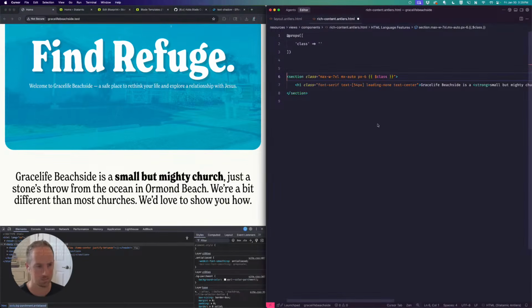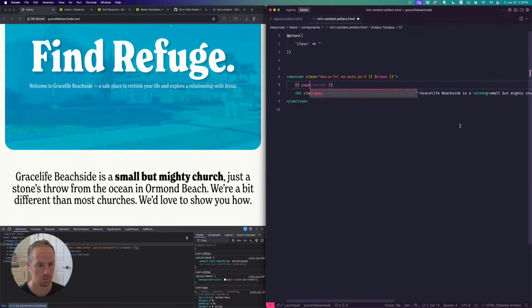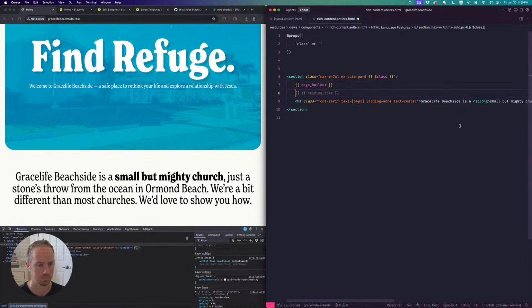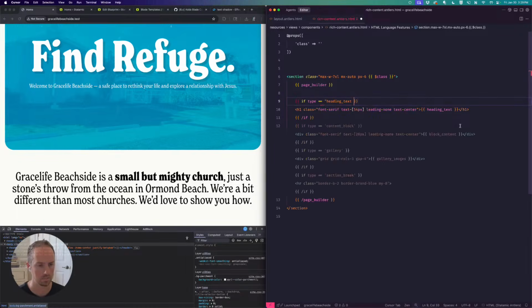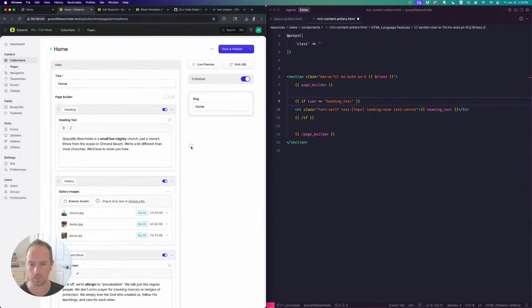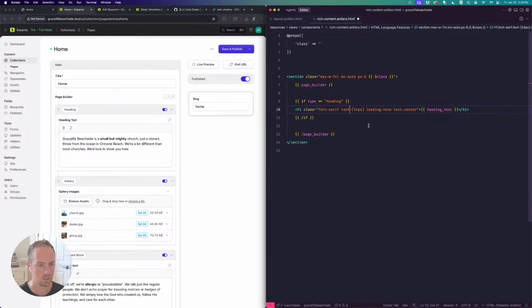Yeah. Lost my train of thought for a second. Inside here, we are going to take a loop, page builder. And then if type equals heading text, and that's not the name of it. So we're going to go back in here. Oh, okay. So the set type is heading. And we've got heading text, right?